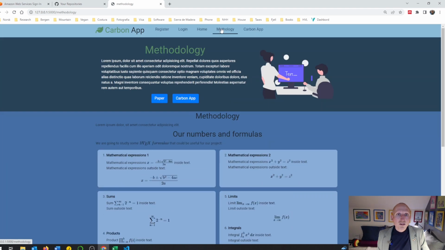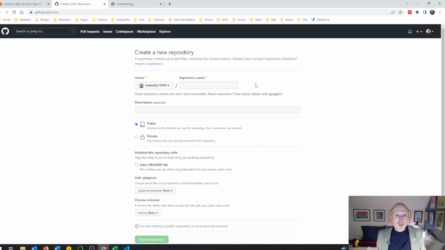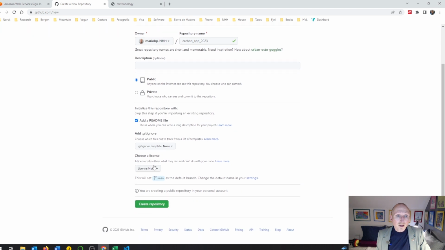Okay, once we have verified that our application works properly, we go to the GitHub account, and I have to create a new repository. I go here and I create a new repository that is going to be Carbon App 2023. I create a README file, I create an MIT license, and I create the repository.